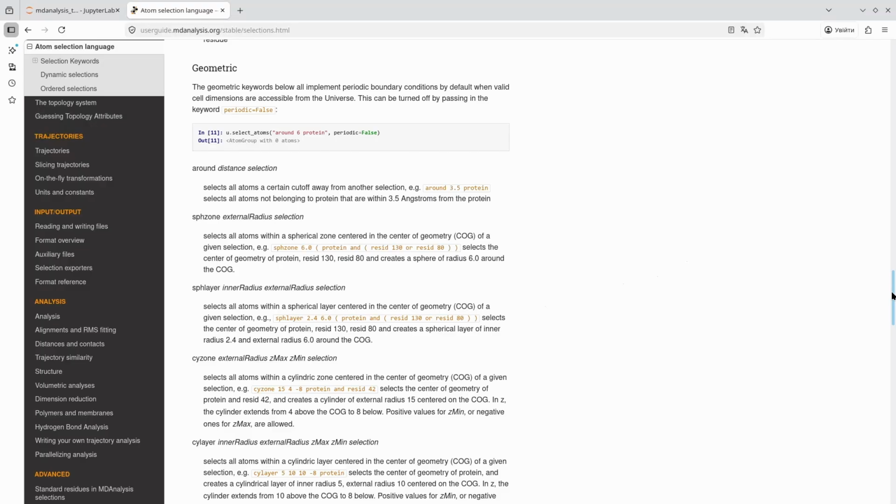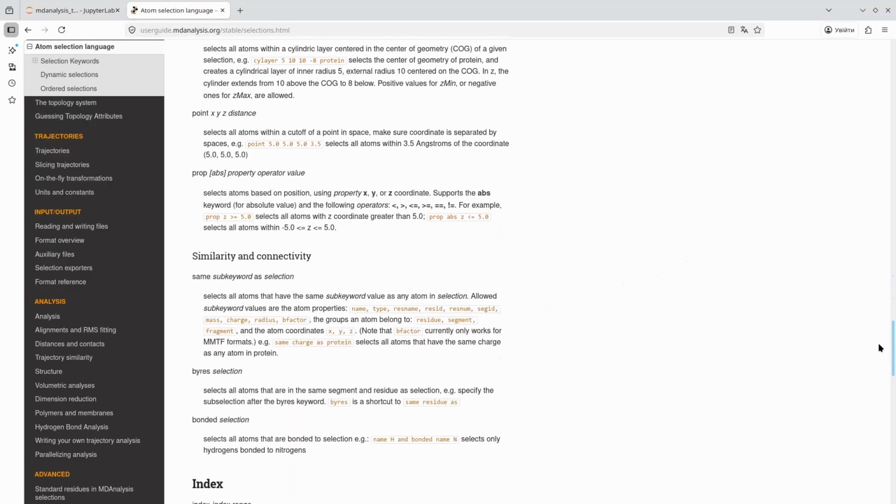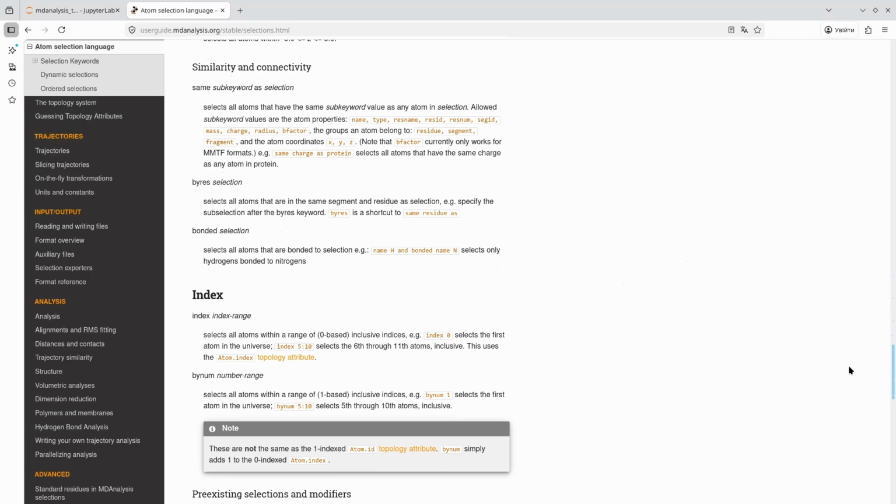For example, a spherical coordinate system allows you to select atoms within a sphere of 6 angstrom radius, and we also have, for example, a cylindrical coordinate system, similarly, or different layers of these two systems. Similarity and connectivity selections allow you to select atoms with the same properties as some other atoms, or atoms connected to other atoms belonging to some group of atoms.